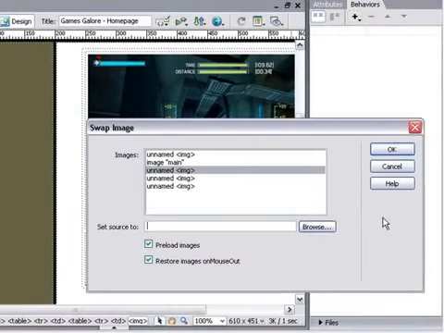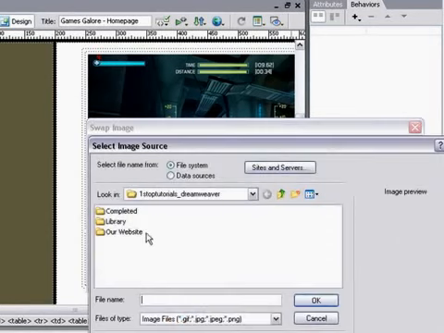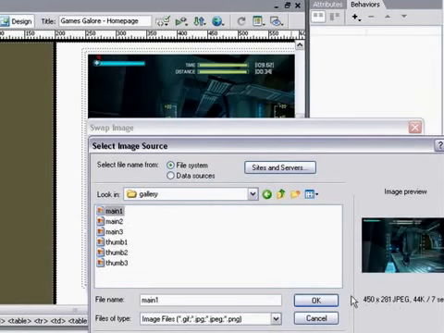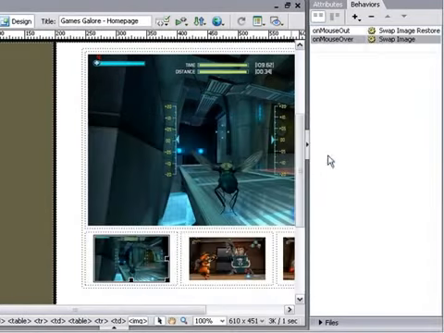So left click on swap image, and you'll notice this swap image tab box comes up, and it doesn't look like much. Now the reason we named that big picture main, as you can see here it is, image main, is so we could find it, otherwise they would all be called unnamed and then the image tag. Okay, so we want to select the main image, so this is the image we want to change from the thumb. Okay, so we select the main image, we come to browse, under our website, images, gallery, we want to change the thumb one with main 1. Okay, we want to hit OK, and preload images, restore images on mouse out, that's fine, and then hit OK.